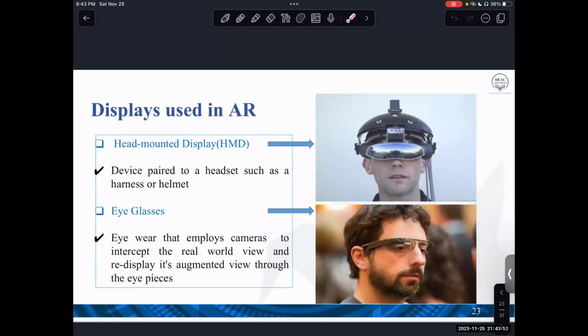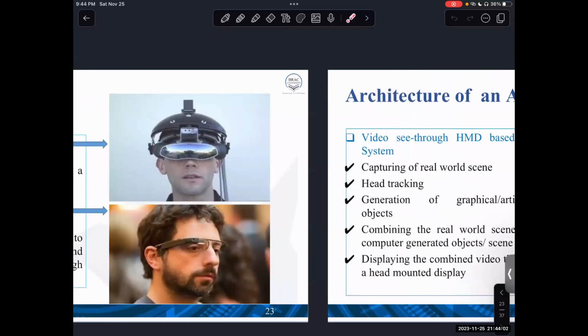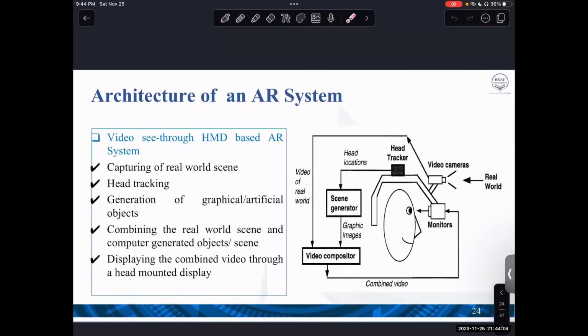So mostly this is a head-mounted device because we need to see and have the perception of the real world. It can be used with eyeglasses as well. So how does it work? In a head-mounted device, we have a head tracker so that if you move somewhere, the 3D object should also move with your head tracking. And we have a camera on top of it to perceive the real world.